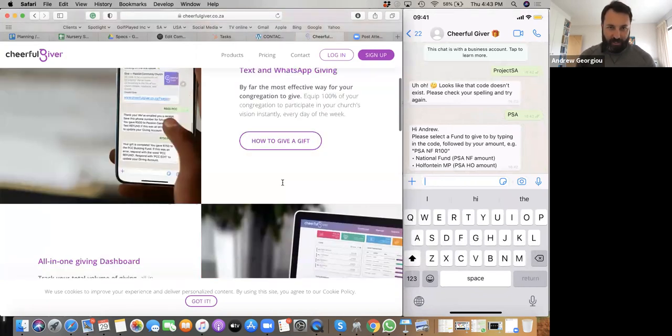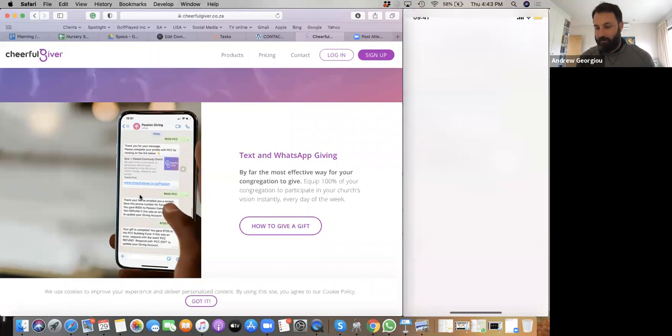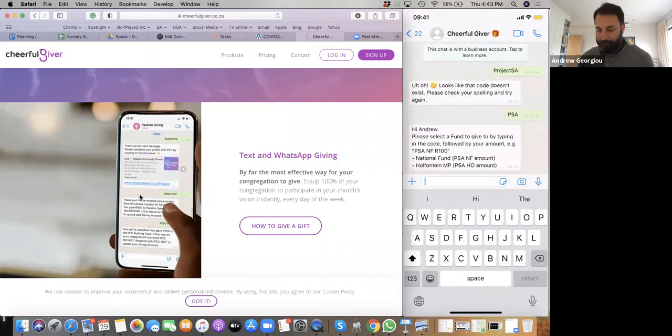If you haven't registered, it will say, if you look at the screen to the left, thank you for your message. Please complete your profile with PSA by clicking on the link below. You do a once-off registration where you put in your details, you link your card, and you're all set. Spotlight's going to work the same way. So you're going to have a giving page or a paying page, and you're going to link a card to your account, and you'll be able to pay and give from Spotlight directly. But in the interim, while we've got Cheerful Giver working, we're going to do it through Cheerful Giver.